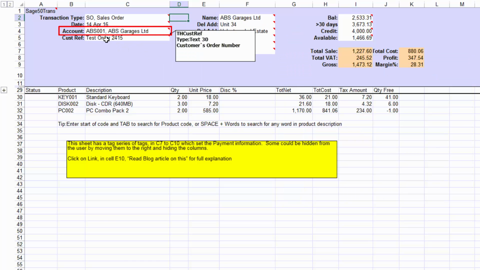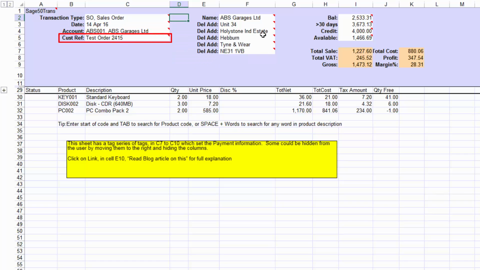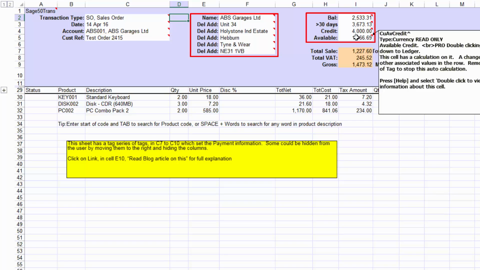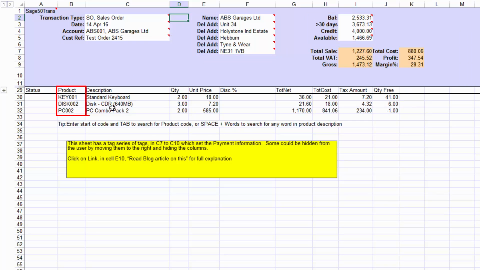My account, customer reference, delivery address, and also I've got here the current balance. Down below I've got the product, the stock description, the quantity, the unit price. If I want to put in discount, so I could discount this a further 5%. Like I say, you don't have to have this listed if you don't want to use discount, and it will calculate the net and the total cost per line.